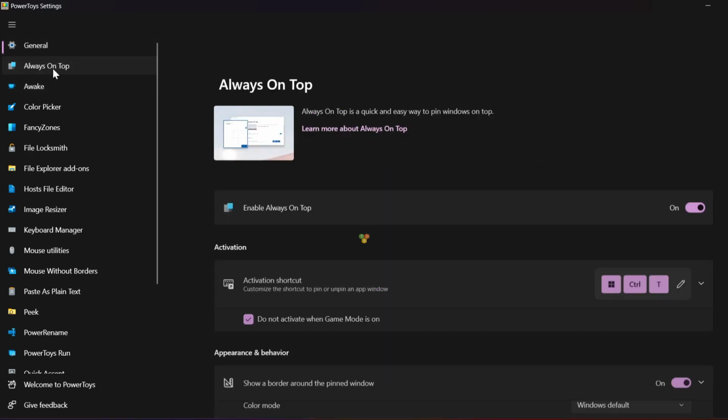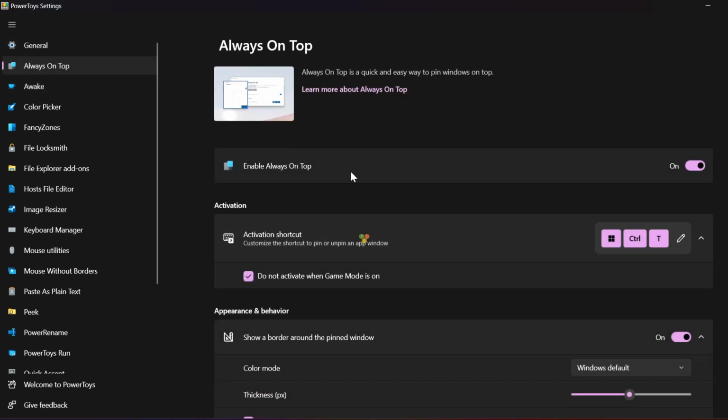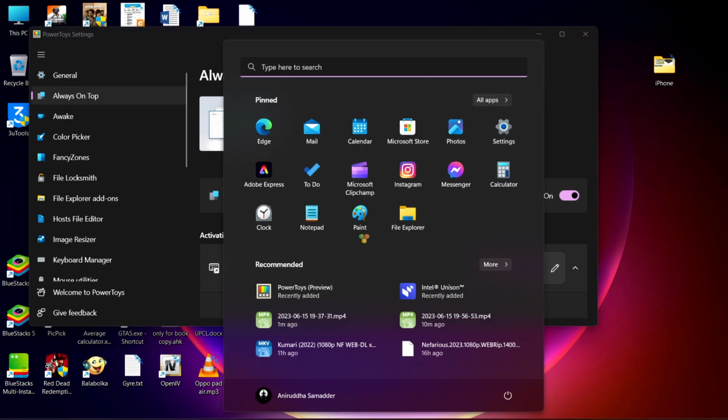At first, we have Always on Top option. With this feature, you can pin any application on top of another application. Activation shortcut keys are written over here. Press them together for activation.